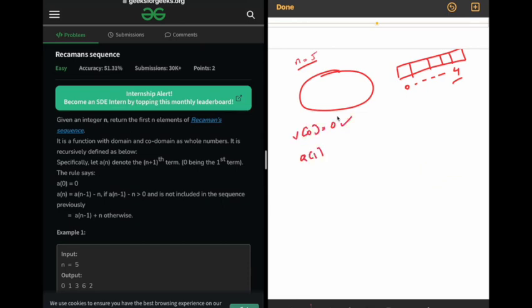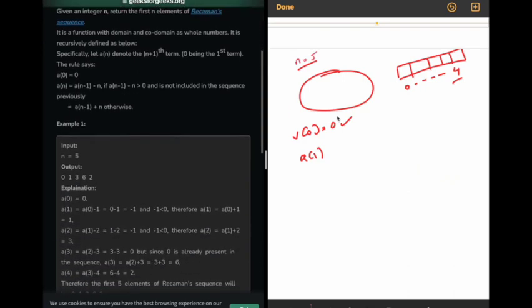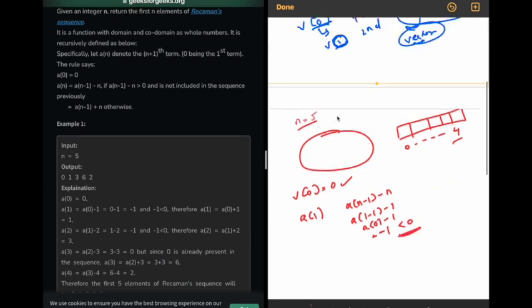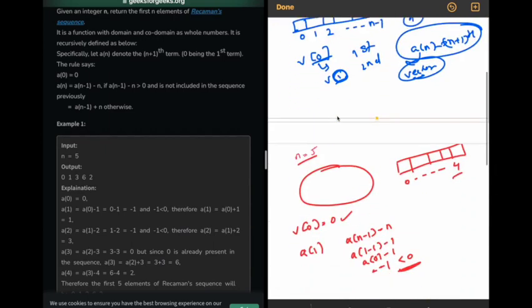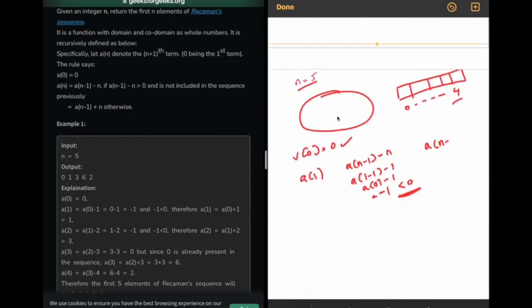Now let's calculate a of 1. I need to check for the condition of a of n minus 1 minus n, right? That is a of 1 minus 1 minus 1. That is a of 0 minus 1. That is minus 1. This value is less than 0. So the first part failed, so it comes to the else part. That is a of n minus 1 plus n. That is a of 0 plus 1. That is 1 plus 1. That is 2. Sorry.